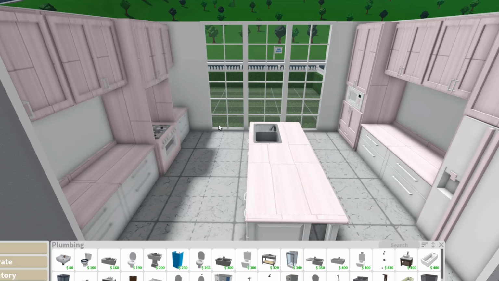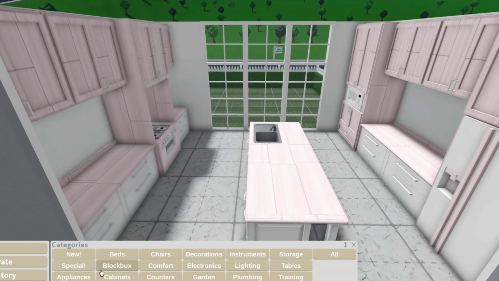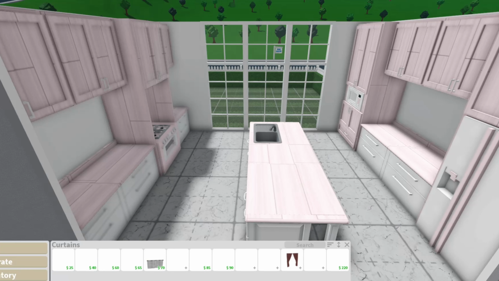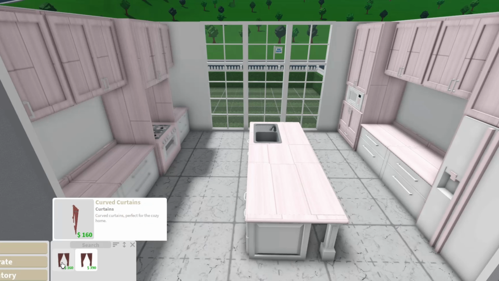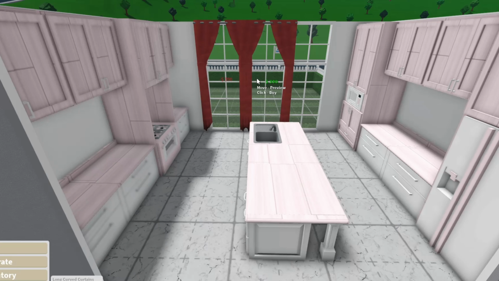And I think for the curtains, I'm going to do the ones that look like, well, I call them princess curtains, but they're not. I just think they look like that. But I am going to be using these ones, which are the curved curtains on each window. We'll probably go for the long ones as well.